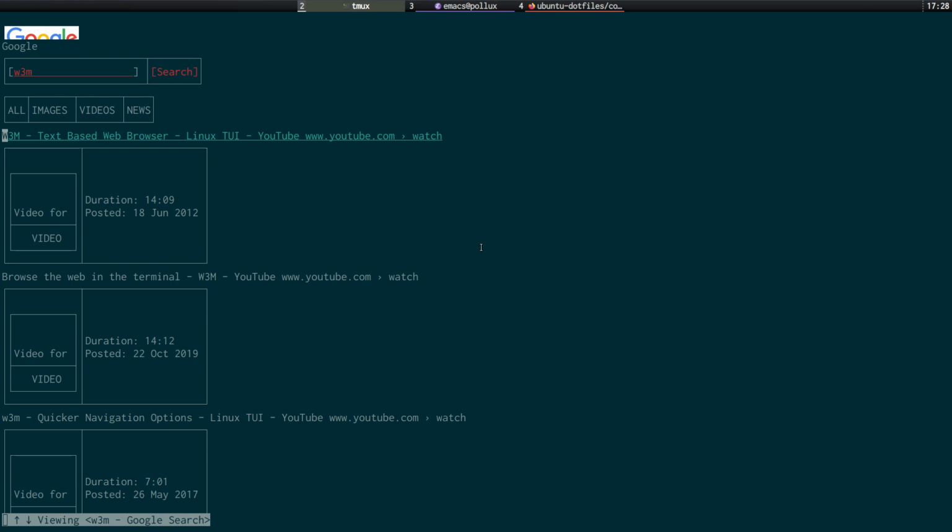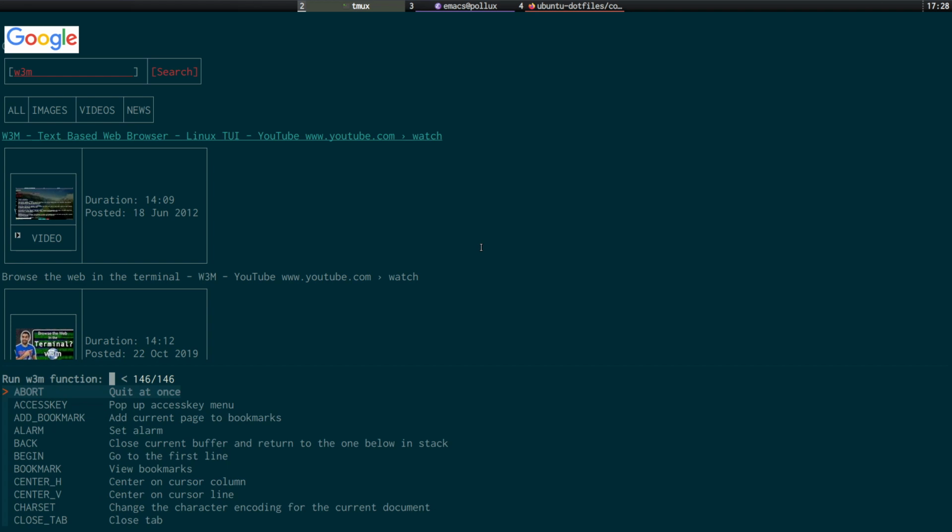And what I'm going to do now is show you the function script, which brings up a list of all the functions in w3m that you can run. So as you can see here now, what we've got is a split screen where we've got the functions menu coming up at the bottom.